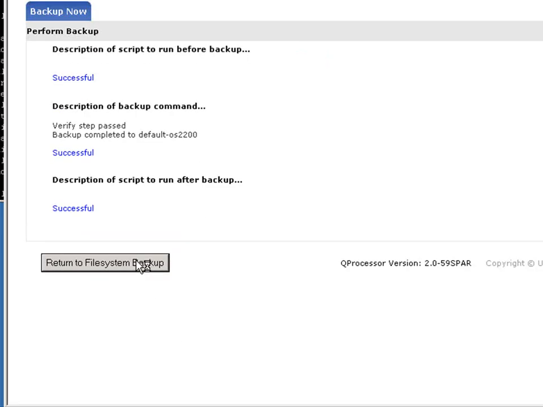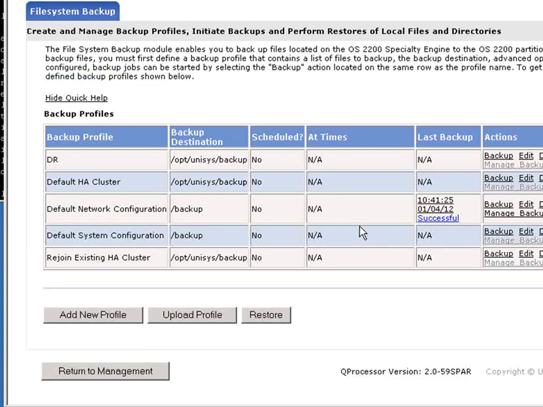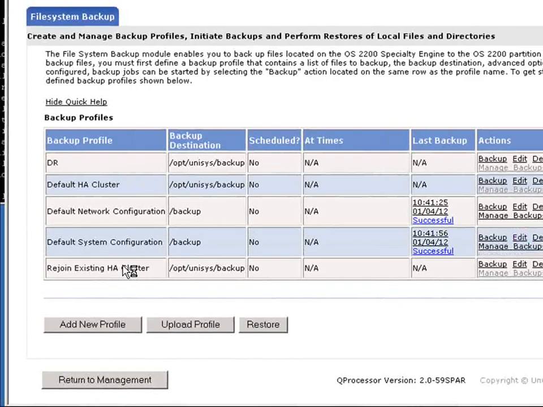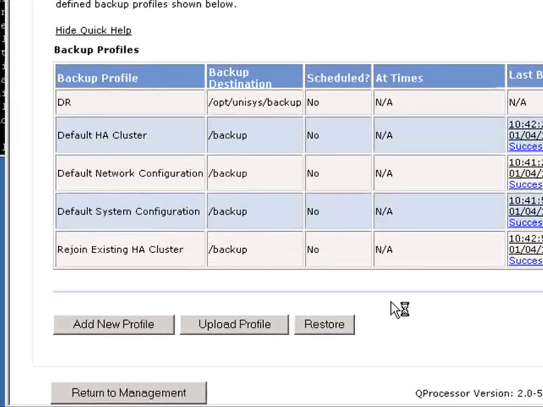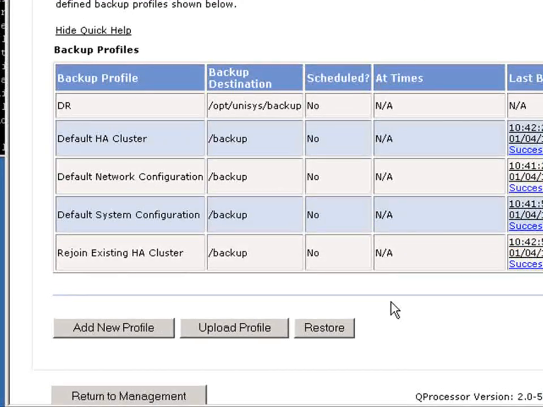After the network configuration is collected, we'll also want to collect up the system configuration. There are two default profiles if you're recovering an HA cluster. The first is the default HA cluster profile, which you use if you lose both nodes of the cluster or if you're doing replication. And the other one is the rejoin existing HA cluster. You'll want both these profiles on hand from both systems in case you need to restore them.